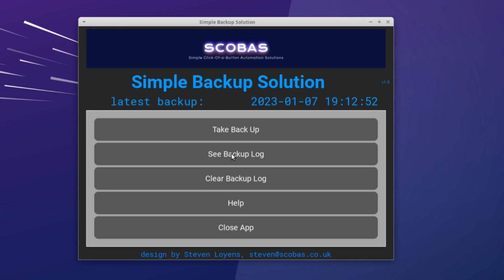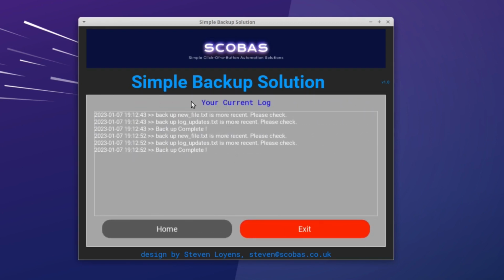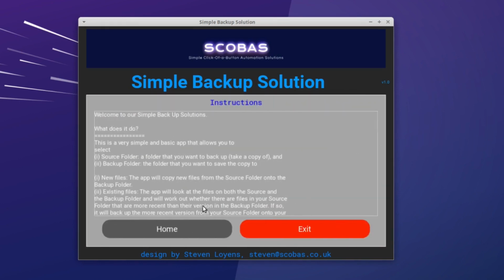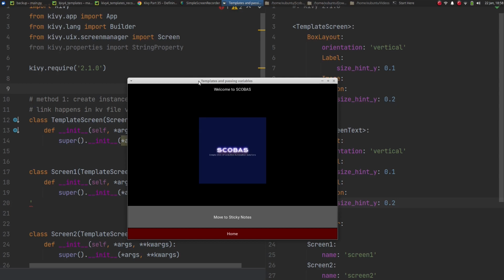If I open this up, you'll see that the structure of the screen is you've got the blue label here, then you've got the gray border within which text appears, and you've got your two buttons. So you've got the blue log, the gray border with the text, and then the buttons. And that same structure applies to the help screen, where we have a blue label and then the gray box where the text lives.